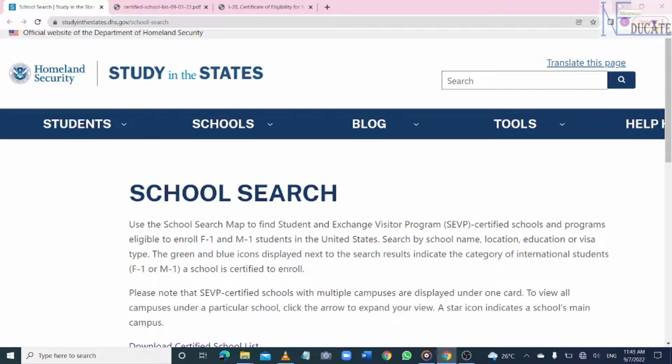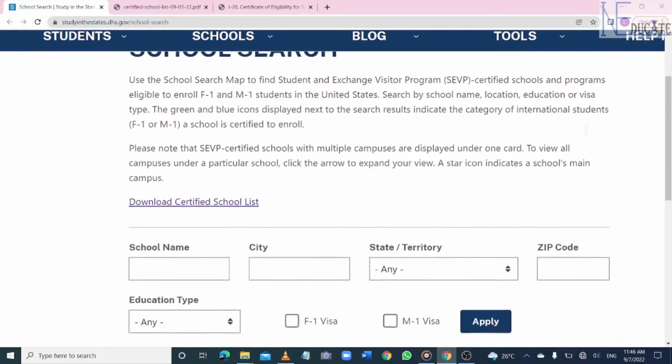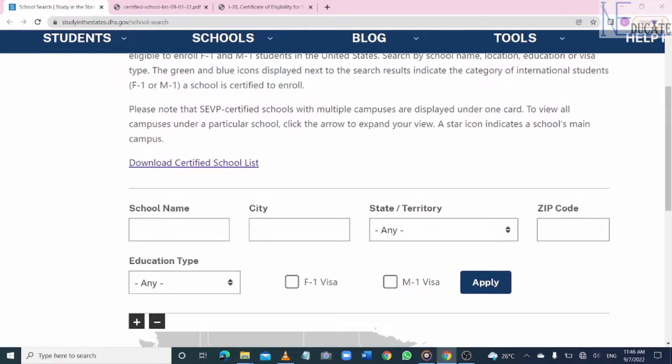In order to know that your school is part, just come to this site, studyintheunitedstates.dhs.gov, and search to see that your school is part, okay? What you have to do is to just enter the school name, then the city, then the state that it is from, and then you choose the educational type, then you pick if it is F1 visa or M1 visa, then you apply.